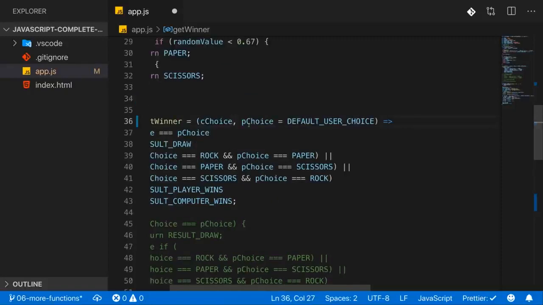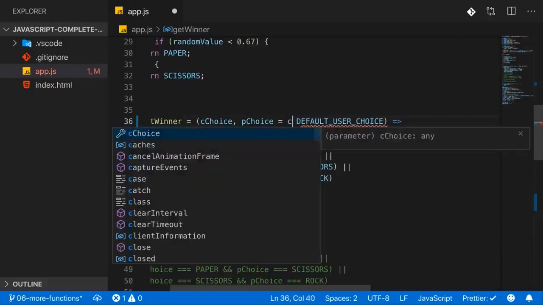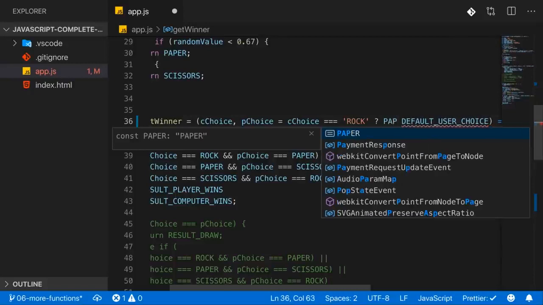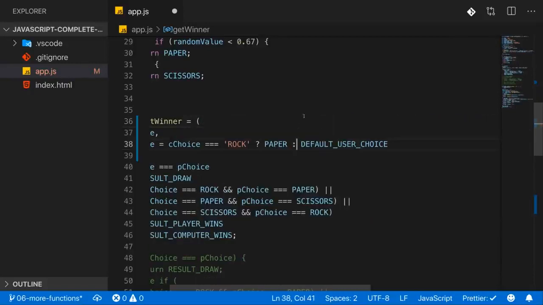Another interesting feature, when assigning a default value, you can even use parameters that came before that parameter. So if this default value should take this parameter into account, you can do so. You can definitely add this here. Let's say in a ternary expression where you check if this is equal to rock, and in this case, you don't use the default user choice, which would be rock, but you use paper, something like that. This would be valid code.